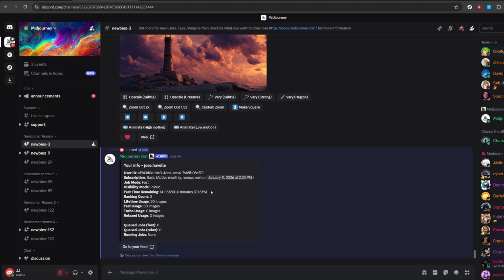That's it. By opening Discord, going to the Midjourney server and entering /info, you can keep your GPU time usage crystal clear and stay in control of your creative workflow.